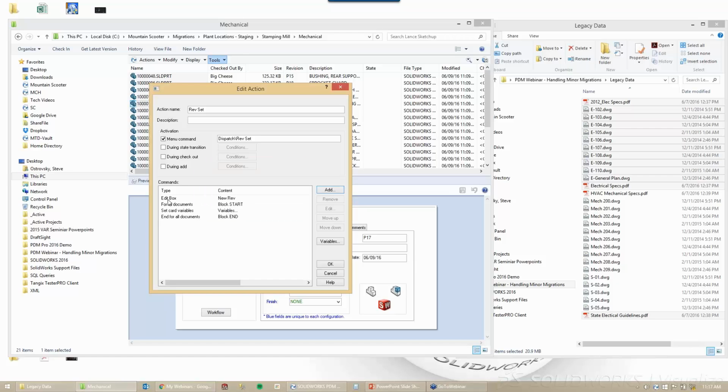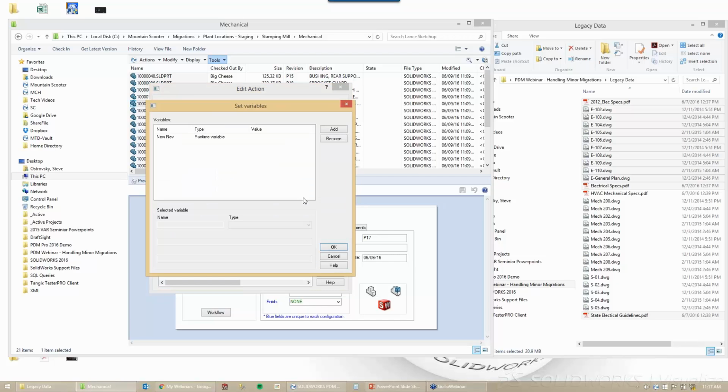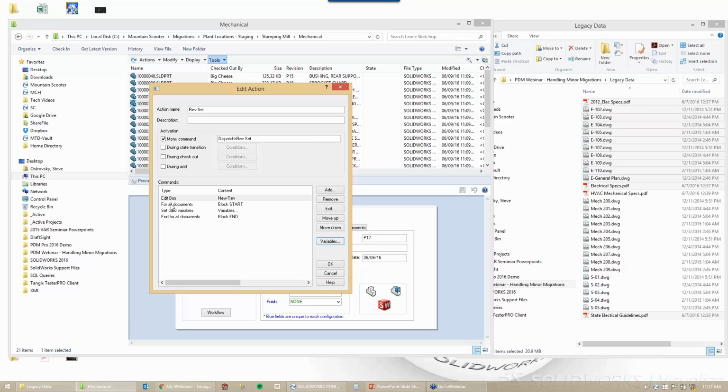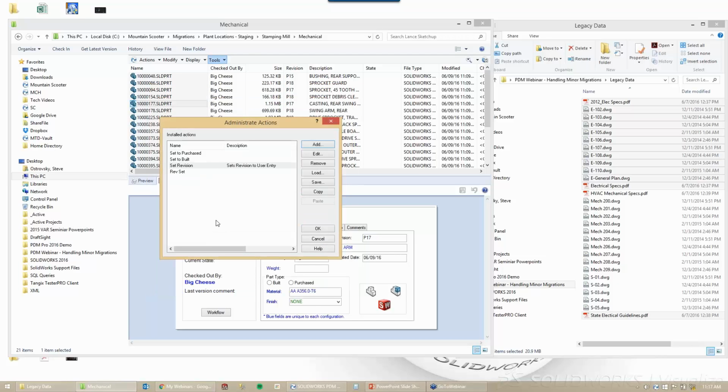Okay, so just to go back through here, we're asking the user, what do you want the variable to be? It's going to write it to this new rev runtime variable. You have to enclose your operation with for all and end for all documents. That way it does its operation without having to ask you each time to run that for the set card variables. All right, and then just hit OK, and it's ready to go.